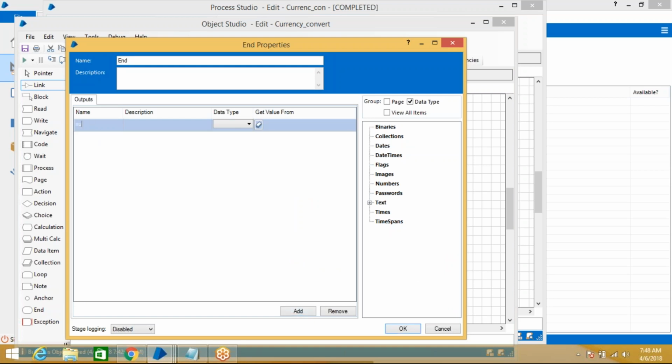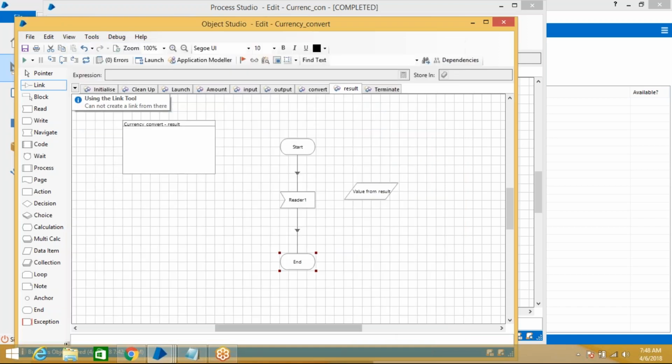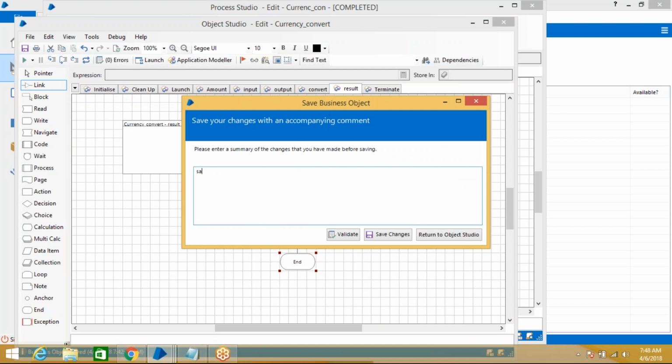Click here, output, and type. No need to give directly, you can pull this, give this, and then click OK. Save this one. We created an output parameter here.